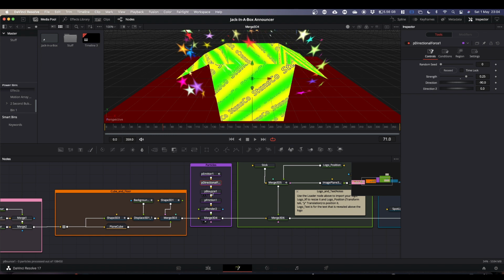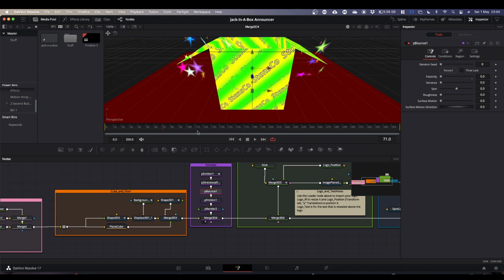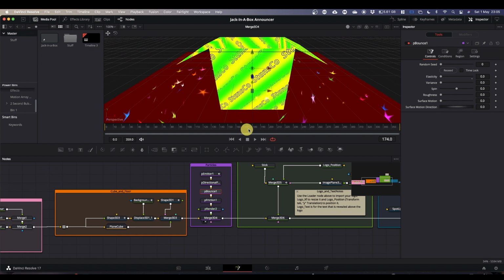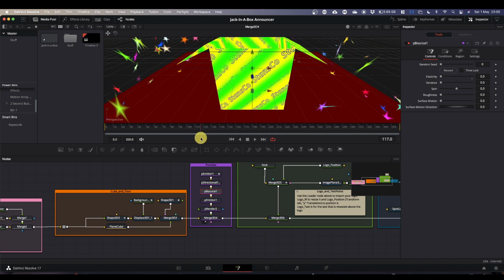Next in the particle stack is a P Bounce. Basically this puts an invisible floor level with our actual floor and stops the particles falling through. So they hit that and they stop. So there, you see that the particles hit it and they stop at the floor. They don't go any further down. Without the P Bounce, they'd just continue to fall. P Bounce is set so that there is no elasticity, so the particles don't actually bounce. If you increase the elasticity, they'll actually bounce.